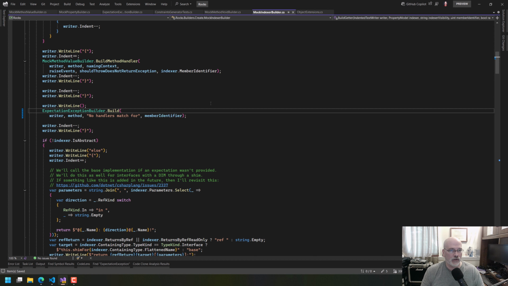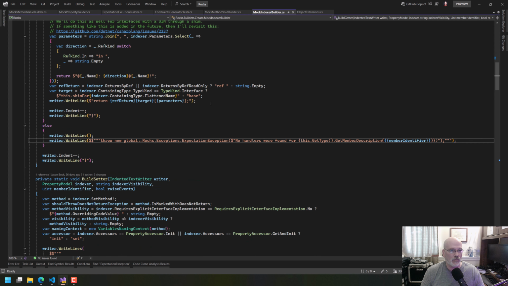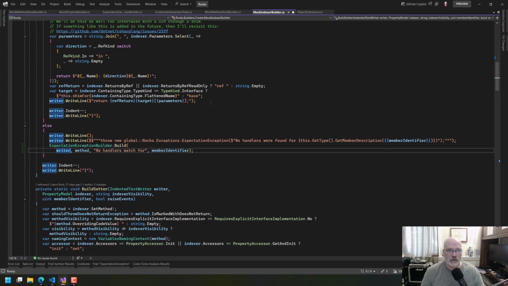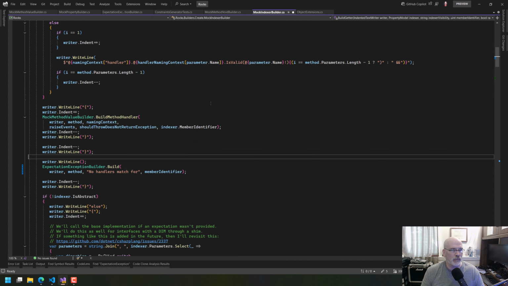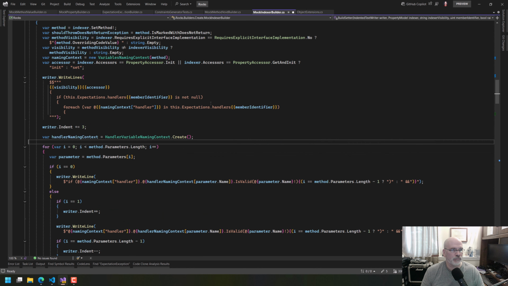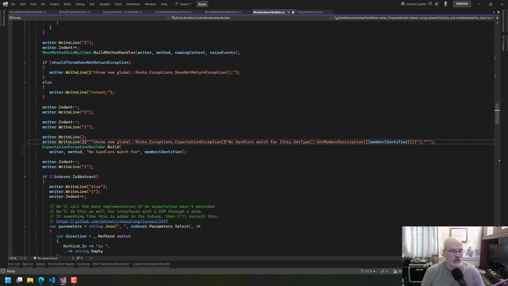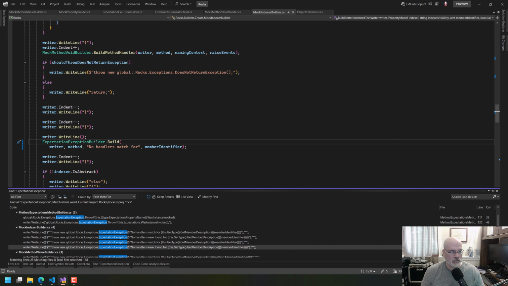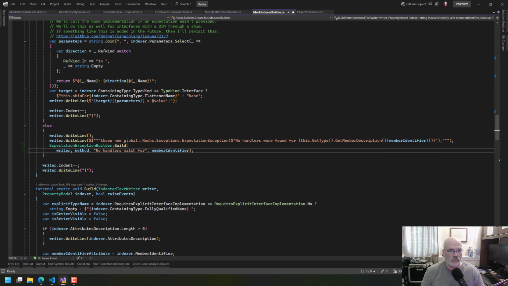We now take that off. And we do this. And we say no handlers were found for member identifier, and the method was grabbed up above. No handlers match for member identifier. This is in setter, but I believe we're getting these. Yeah, okay. And then the last one will be this. Now, we're found for.